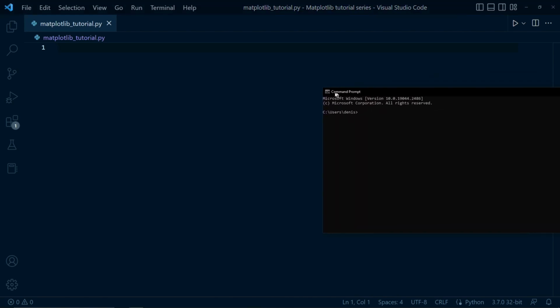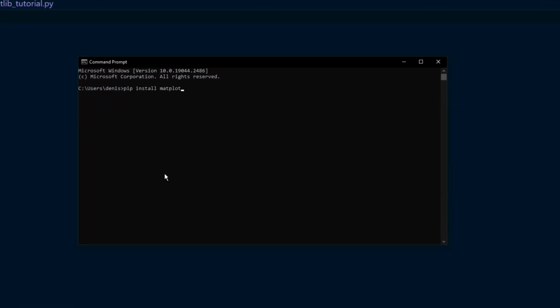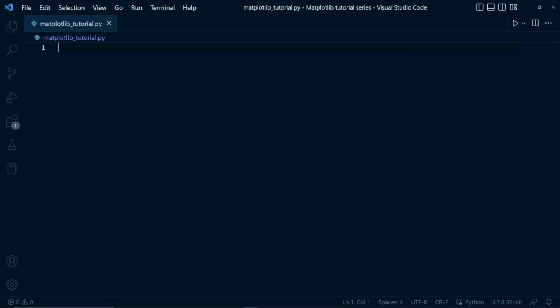We first of all need to install Matplotlib. We can do this in a command prompt or terminal, and we can type pip install matplotlib. Press enter and wait for the installation to complete. We can go back to our program. I'll be using Visual Studio Code as my text editor. In here, we can import the library by typing from matplotlib import pyplot as plt. We'll only be working with pyplot.